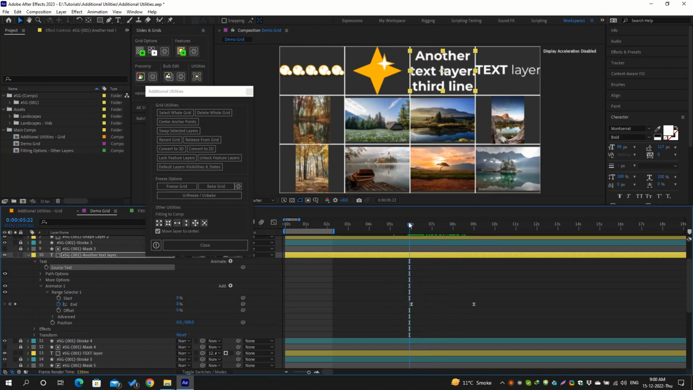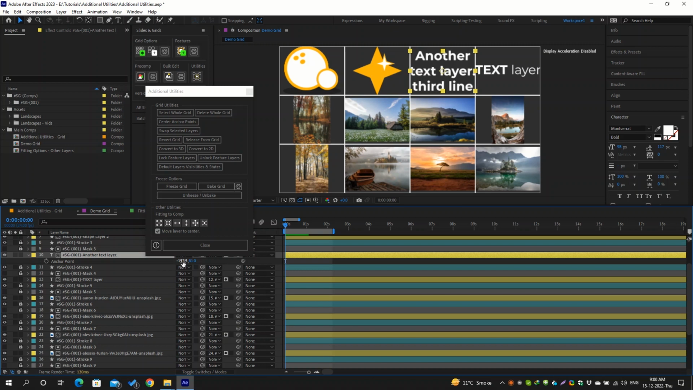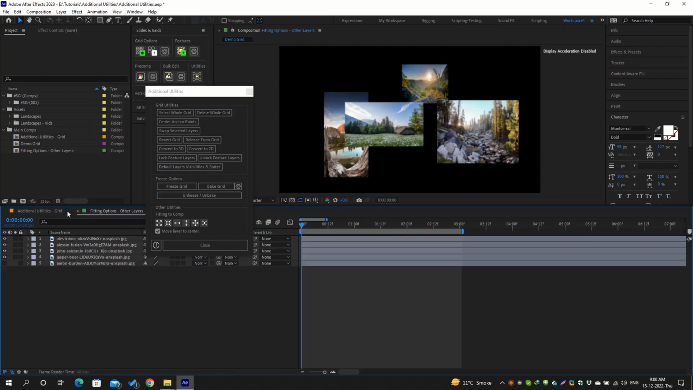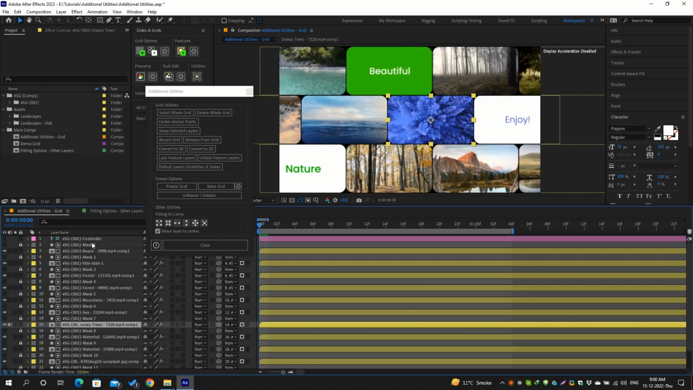I would only recommend using this Apply by Expressions option if you need to animate the shapes or text layers or modify its content frequently, as it will require extra calculation on your system along with the other expressions in your grid or the project. You can click this button again without using Ctrl or Command and it will remove these expressions and will apply the static values again. Let's go back to the previous composition.